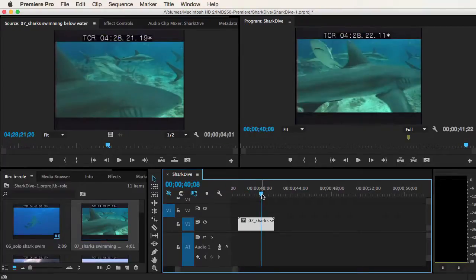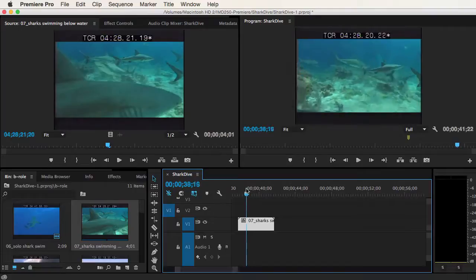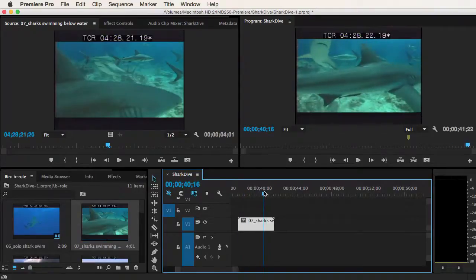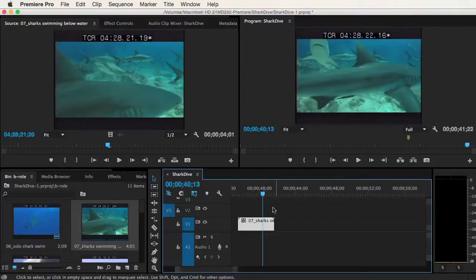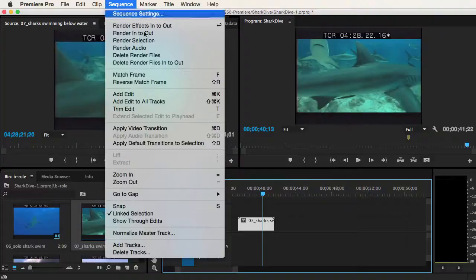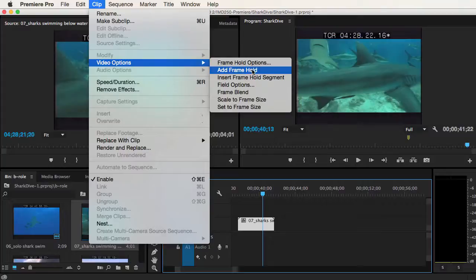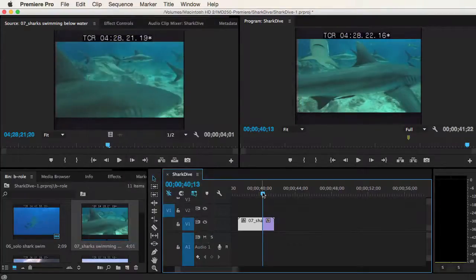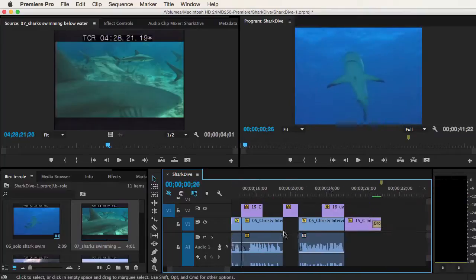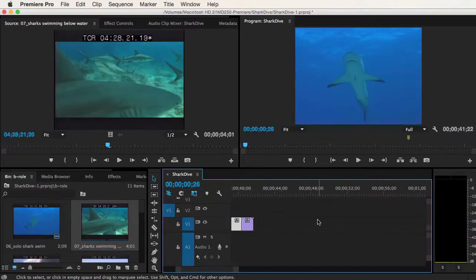Okay, let me undo that. And let's say that what we want to do is maybe towards the end, maybe right here, we want it to just freeze frame for the rest of the clip. So we want it to play the video but then freeze frame right there. So now go up to clip again. You can also right click on your video clip in the timeline, but go up to clip, video options, and do add frame hold. And notice that that puts a little cut in there, a little point where it changes to a freeze frame right there. Okay, so that's another option for you.